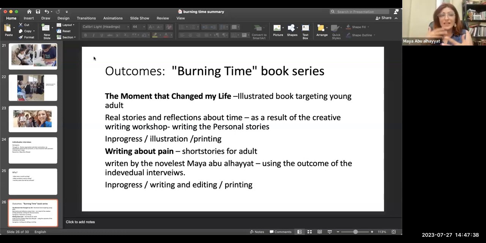So that she can reflect and make philosophical thinking about time, and about writing about pain and about these kinds of stories, and how to document pain in a place like Palestine, and why. Because it's big and it's everywhere.